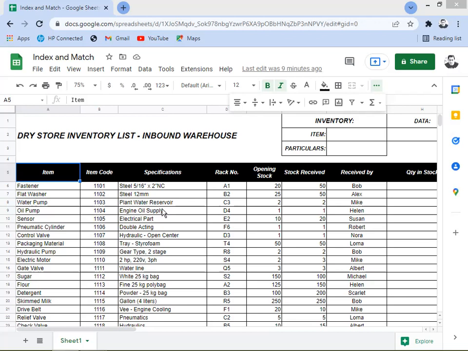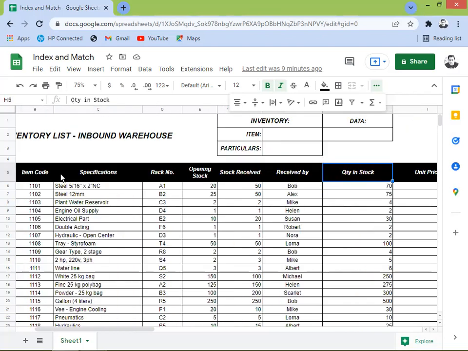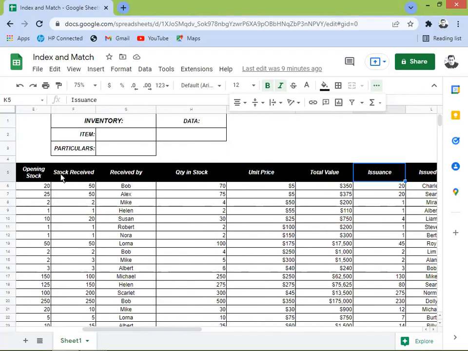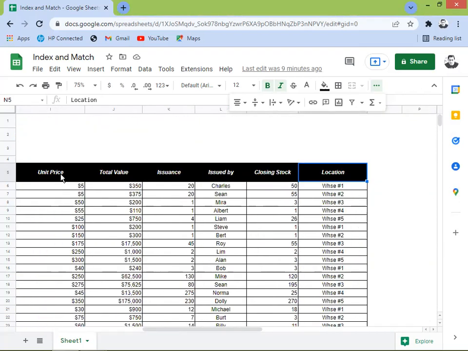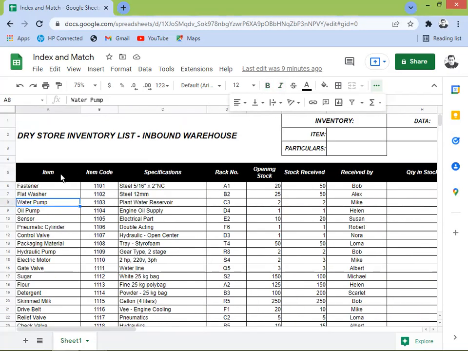We have samples here, the dry store inventory list for the inbound warehouse, and we have the item that we're going to look up and the particulars that we're going to look up also. The headers are item code, specifications, rack number, opening stock, received, received by, quantity in stock, unit price, total value, issued, issued by, closing stock, and locations, like many different warehouse locations.